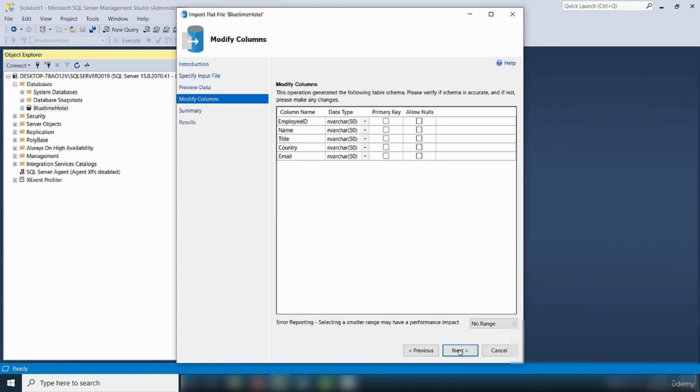The wizard analyzes the data and then makes its best recommendation for the data types for each of the columns. As you can see here, it suggested these data types for the various columns that are going to be used by the table. You can also make changes in this area if you want, but I'm going to leave the default setting.